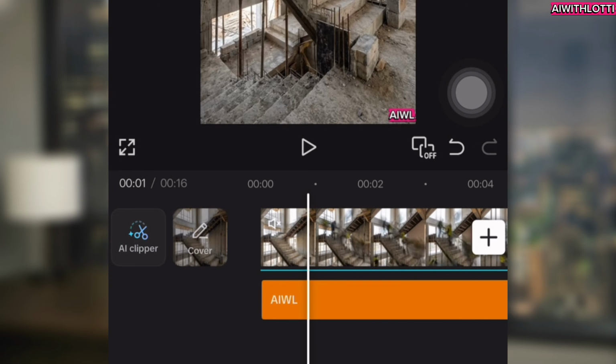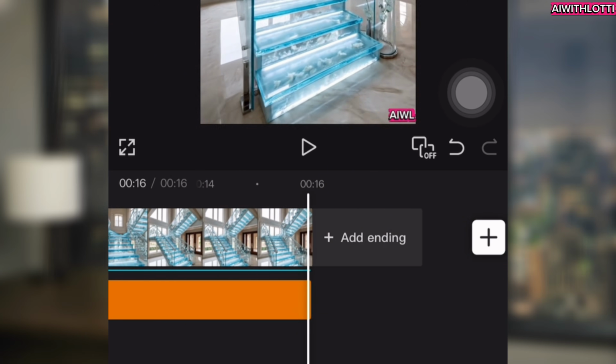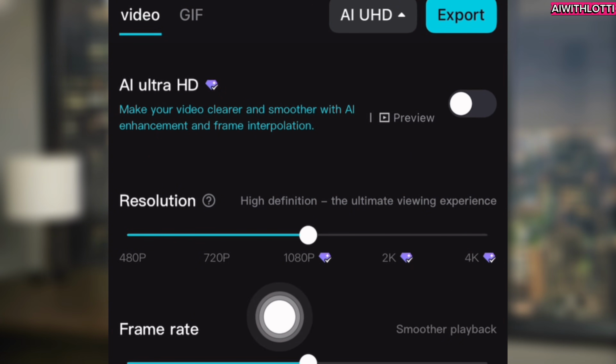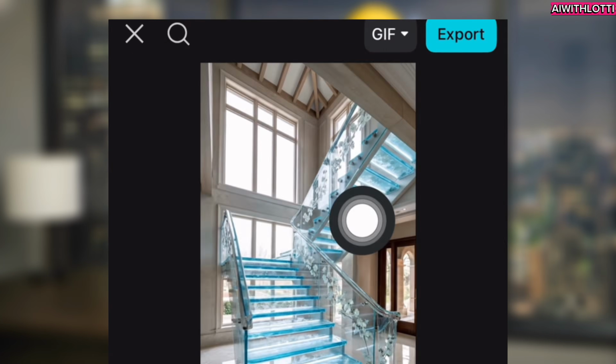So once you're done and you have your video complete, you're just going to go up to the corner and you're going to export your video. Turn off the AI Ultra HD. You don't need it. Now you can either download in 1080 or 4K. I usually do 1080 though. Now it's ready for upload. Here's the video.